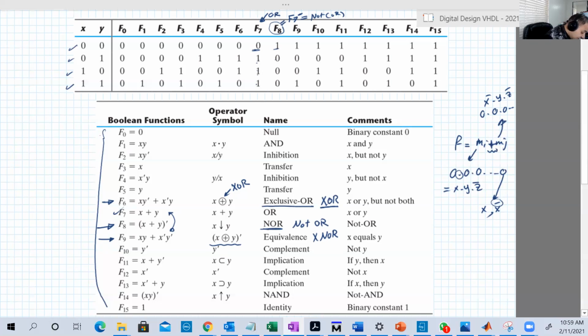Okay, and let's look at F6 and F9. So this is F6, 0, 1, 1, 0, and here is F9. It is 1, 0, 0, 1. So this is equal to F6 inverted, or prime, or complement.